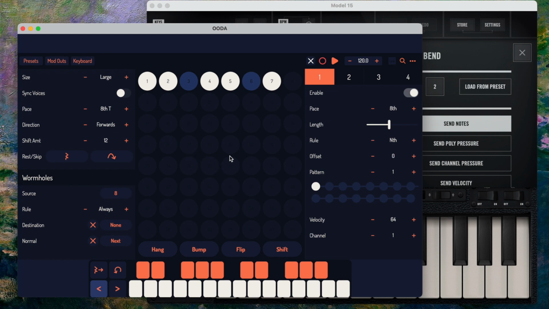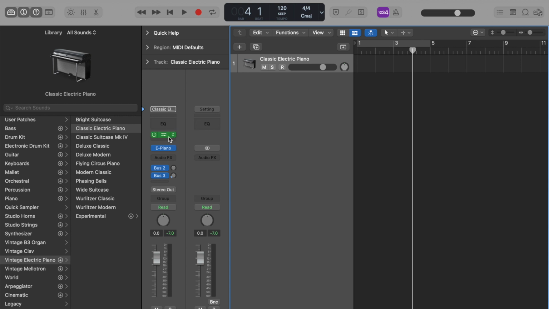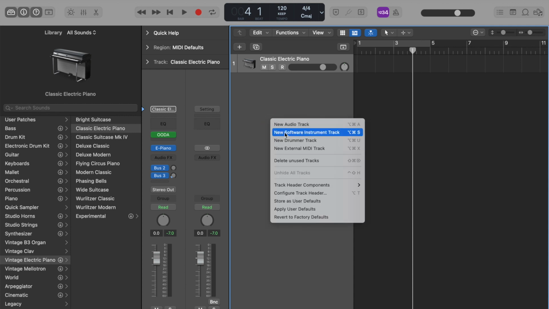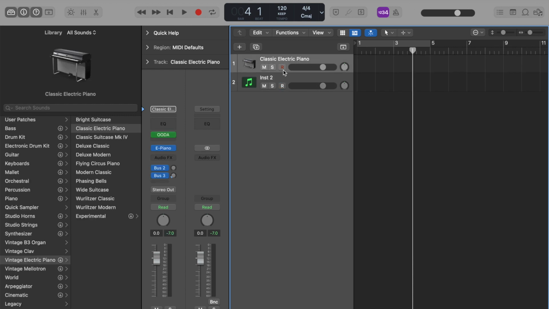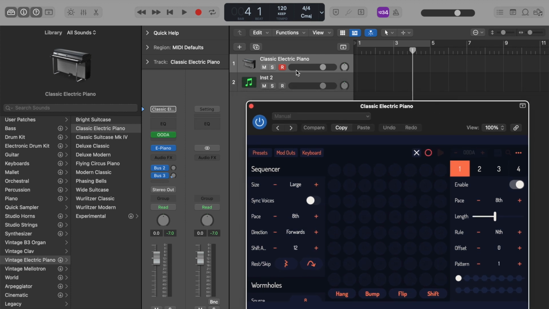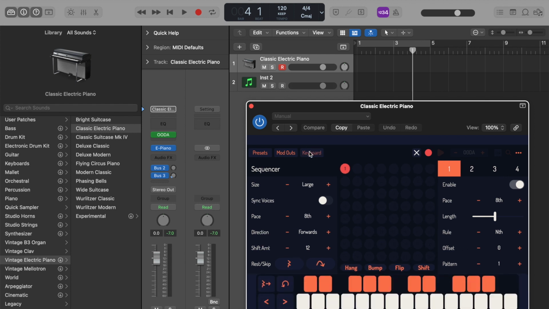Let's take a real quick look at Logic. If I scroll over here, I've actually got OODA already loaded up in the MIDI effects slot of a software instrument. So I can do new software instrument track. I can select an instrument and then load OODA into this MIDI effects slot. Let's go back over here. I do want to make sure that my track is record enabled. And then I'm going to bring up OODA's window. So making sure that we're record enabled on the track. Now our keyboard is also going to play the instrument. We can disable recording, and then when we hit play, we'll hear OODA.